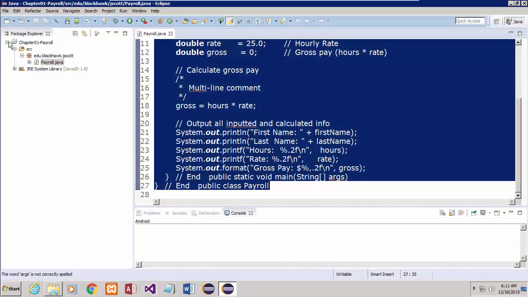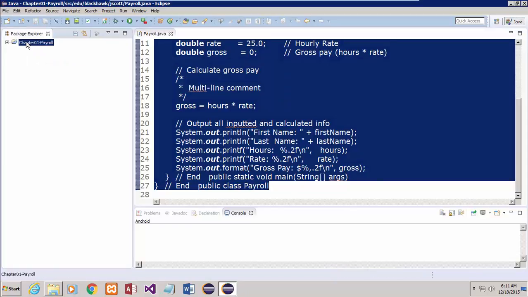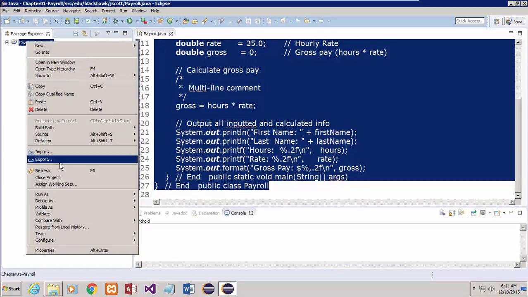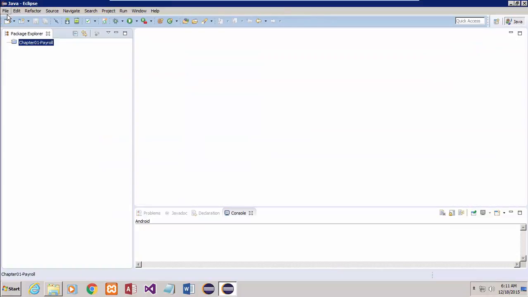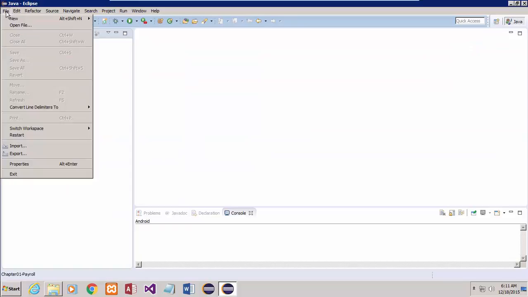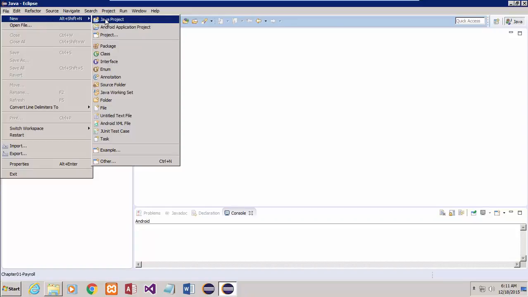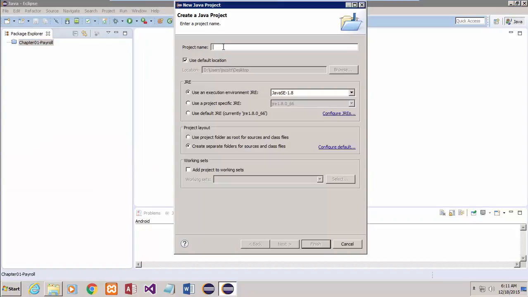Then I'm going to come back in here and close this project up because I really shouldn't need it for anything else. And I'm going to create a new project. So remember what we did before. We go to File, New, Java Project, and we're going to call this Chapter 2.